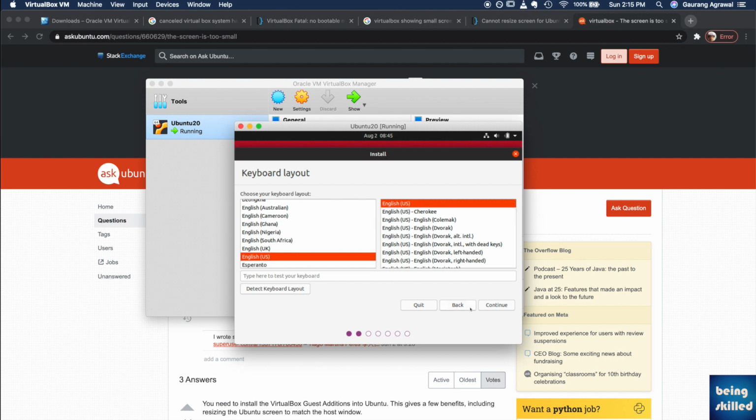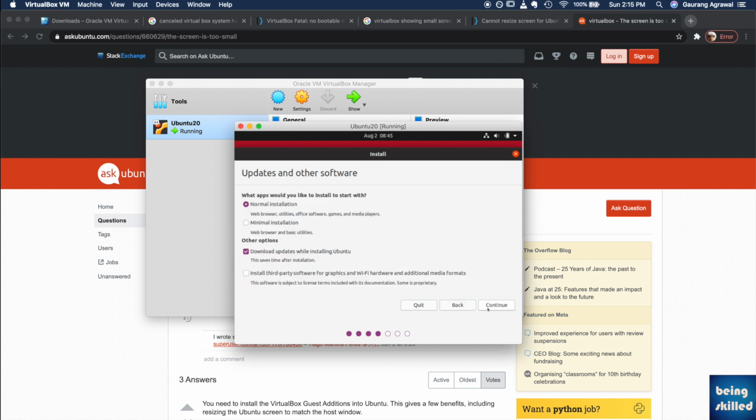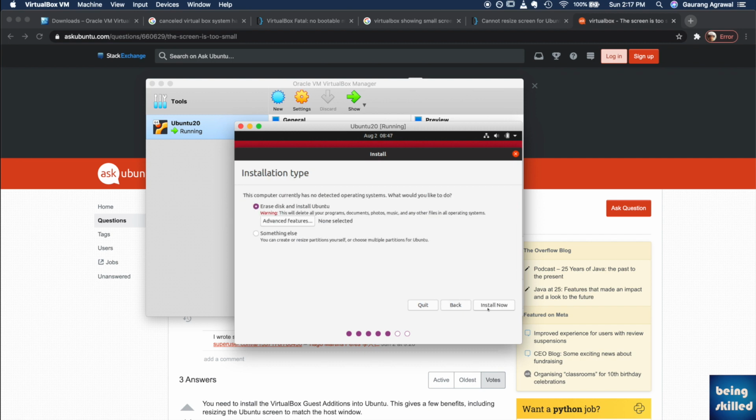We are okay with the English US. So continue. And yeah, we want the normal installation, so just continue. So now just select the first option, which is erase disk and install Ubuntu.